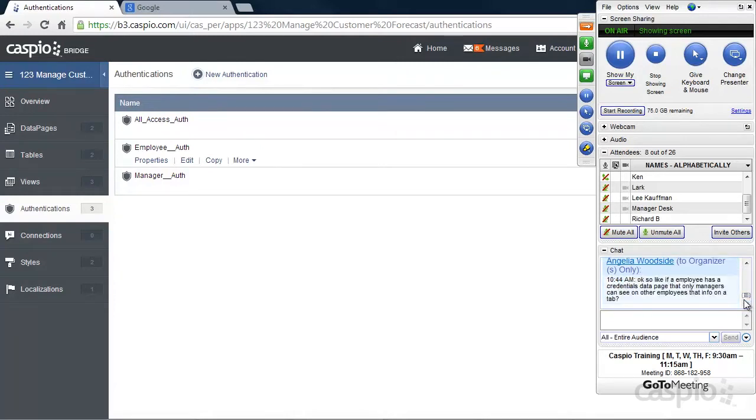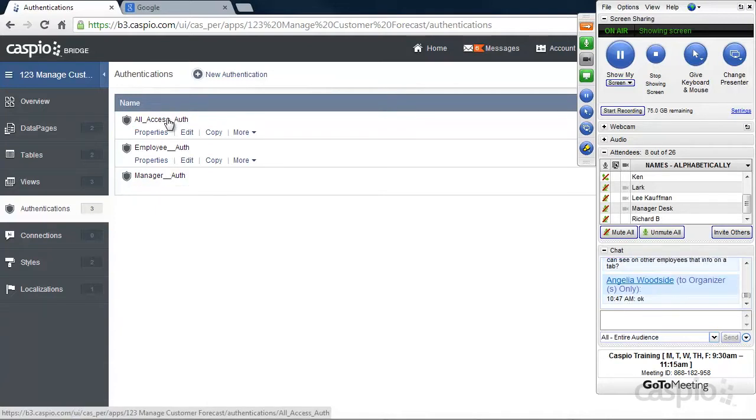Okay, so if an employee has a credentials data page that only managers can see on the other employees, that info. Sorry, I'm trying to understand this last question here. So if you only want the managers to see the employee information, whatever data page you build, you apply the manager authentication to that data page to view the employee info. You don't want to apply all access because then the employee will be able to log in there as well and see that information. But if you only want the manager to see it, you apply the management authentication.